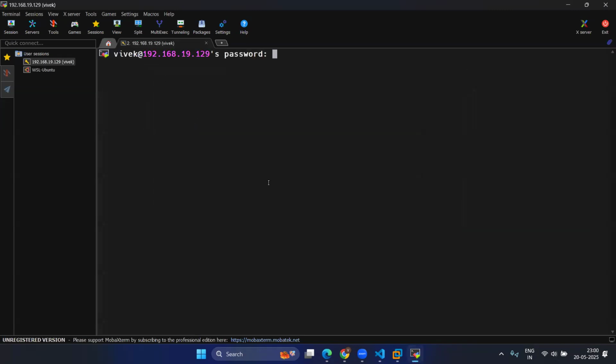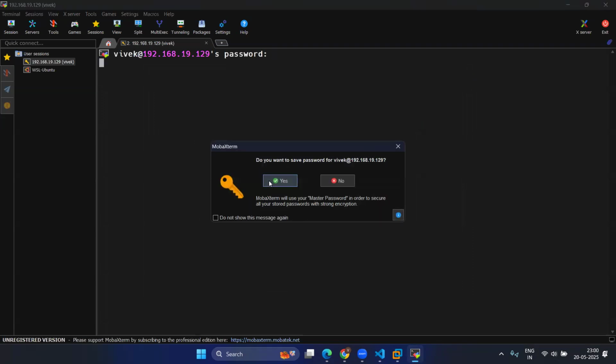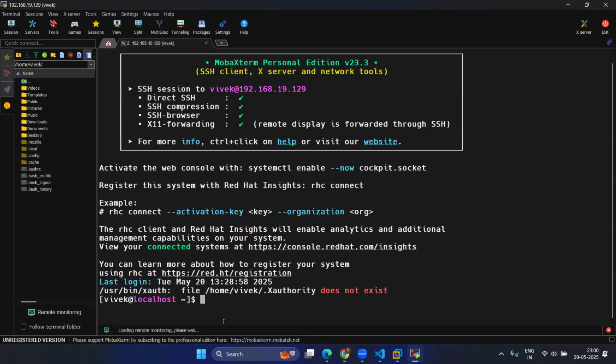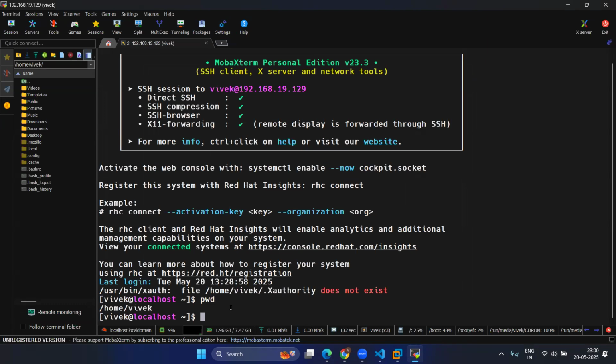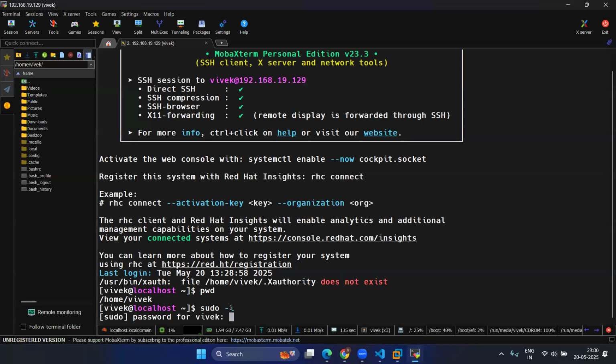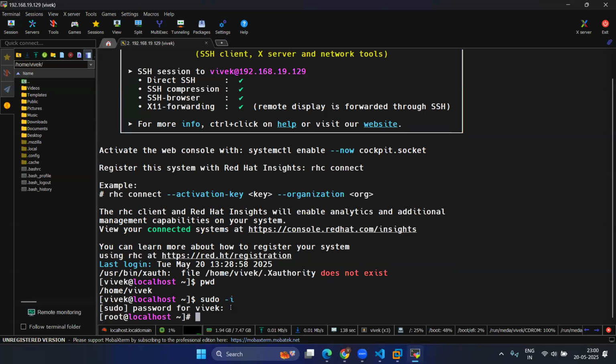Let's see. Accept and provide the password. Vivek1234. Now it's connected. Run pwd, and then I need sudo -i. Enter the password. Right now we are connected as the root user on localhost.